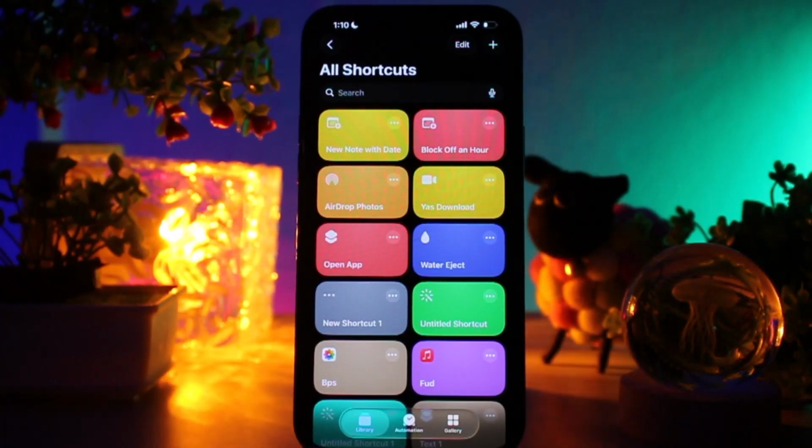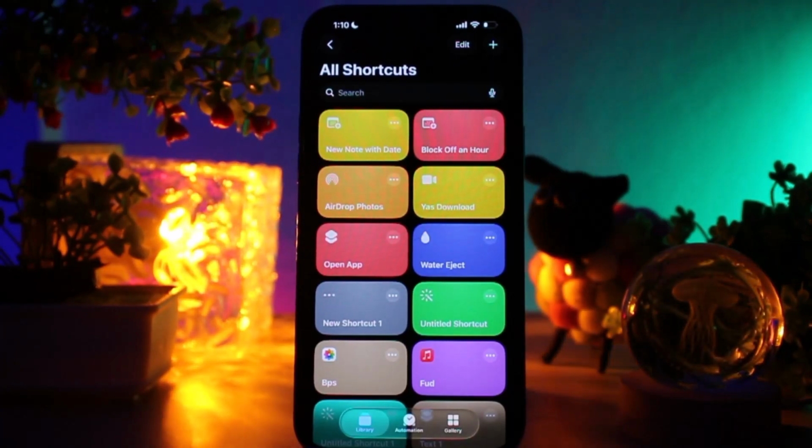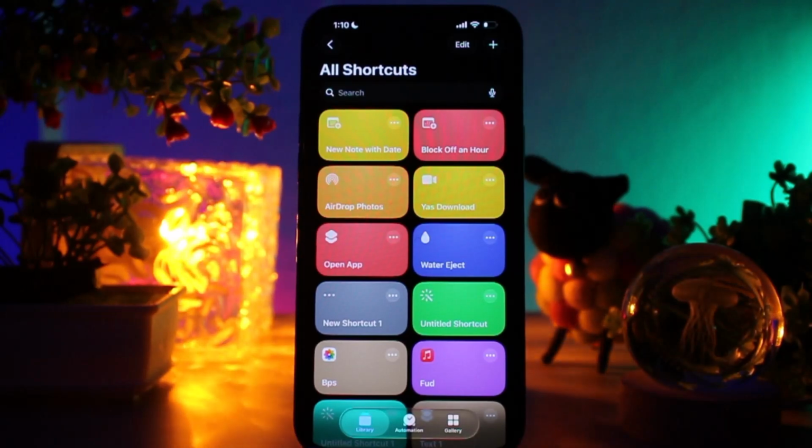Tap the plus at the top right corner. You can choose actions like send a message, open an app, play music, or set an alarm. Combine multiple actions in a sequence. For example, a morning shortcut that checks your calendar, plays your favorite song, and shows the weather all at once.